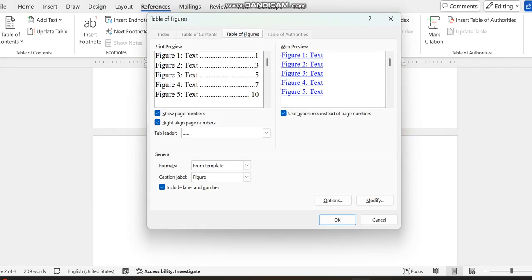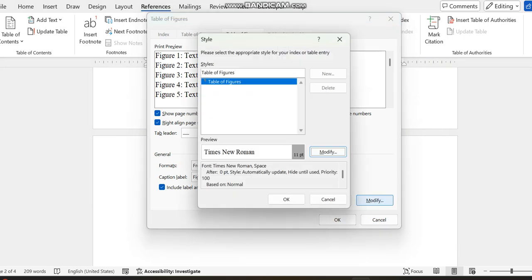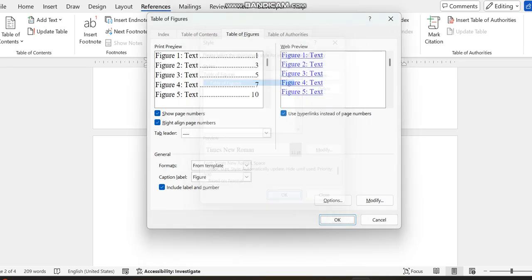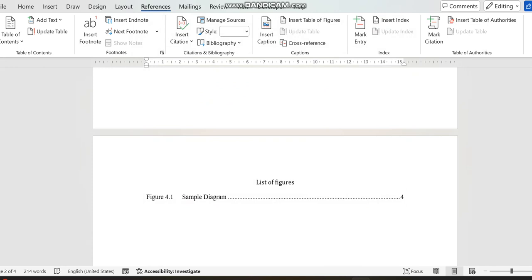Likewise, now we are moving with figures. Here you can click Insert Table of Figures. Here Figure is the only option, so now you can move on. It is already Times New Roman, but if you want to change it, you can click Modify and modify it. So I'm giving OK. Now you may notice the list of figures is obtained.